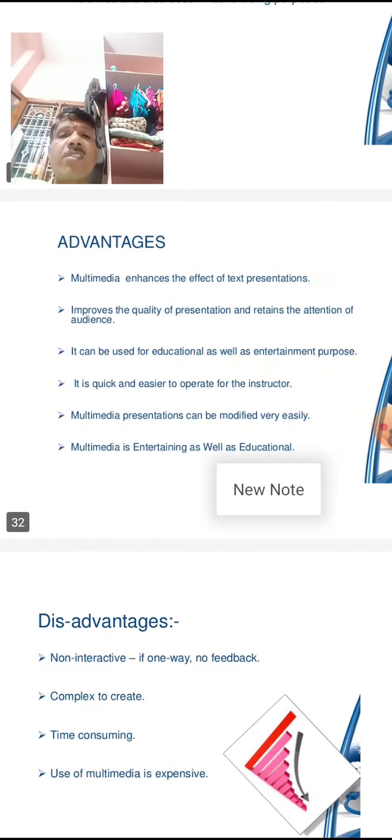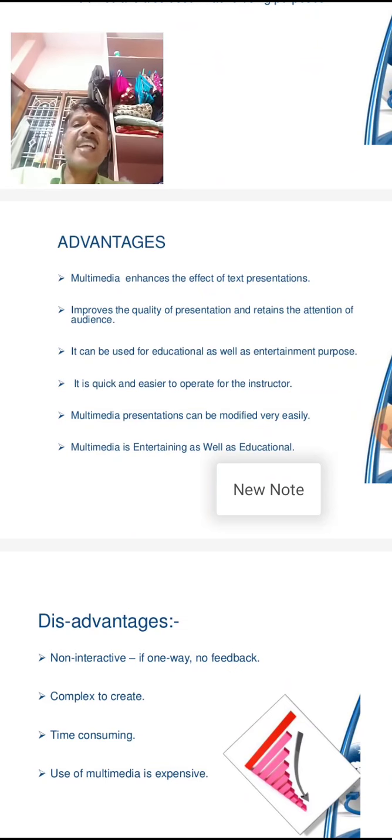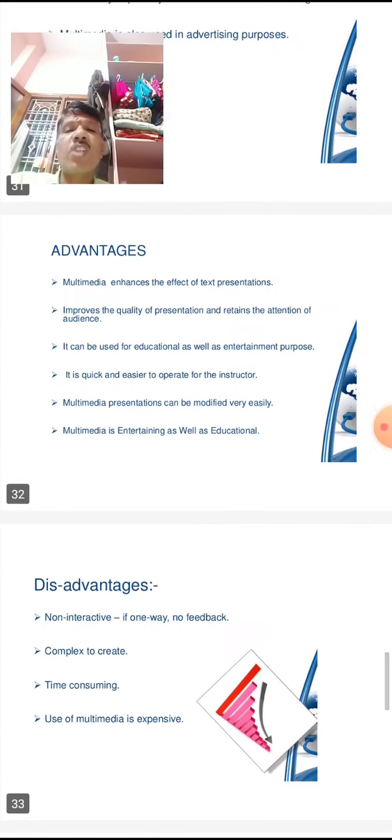Then advantages. The most important advantage is that it enhances the effect of text presentation. It improves the quality of presentation. It can be used for educational as well as entertainment purposes. It is quick and easy to operate for the instructor. Multimedia presentations can be modified very easily. Multimedia is for entertainment as well as educational purposes.